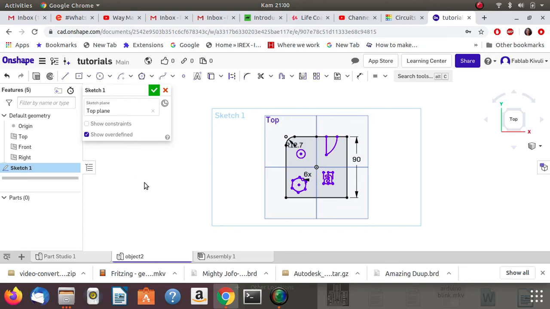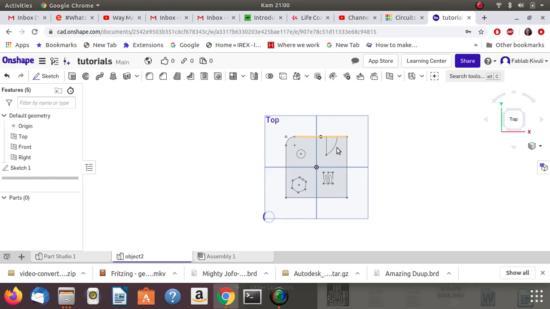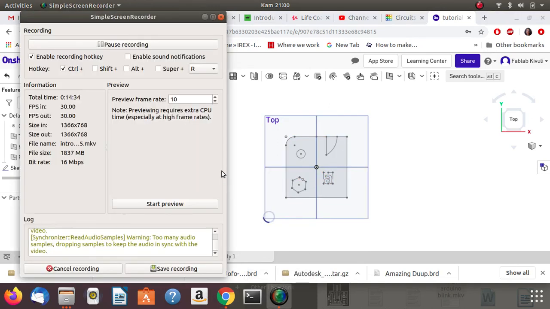So for the next one, we're going into how do we turn this into a 3D object. To get out of the sketch, you just click there and you have yourself a sketch there. So I'll see you in the next tutorial.